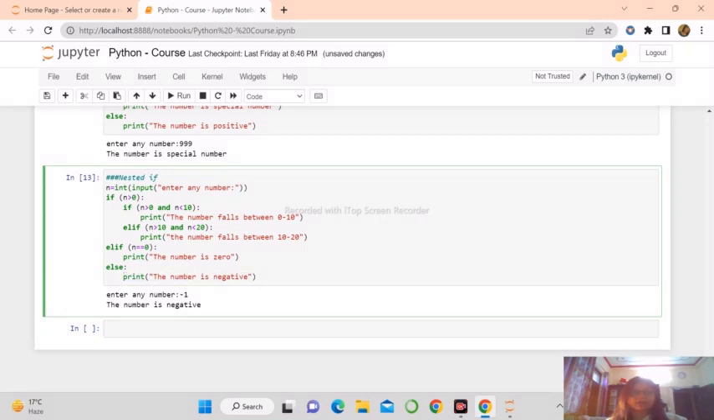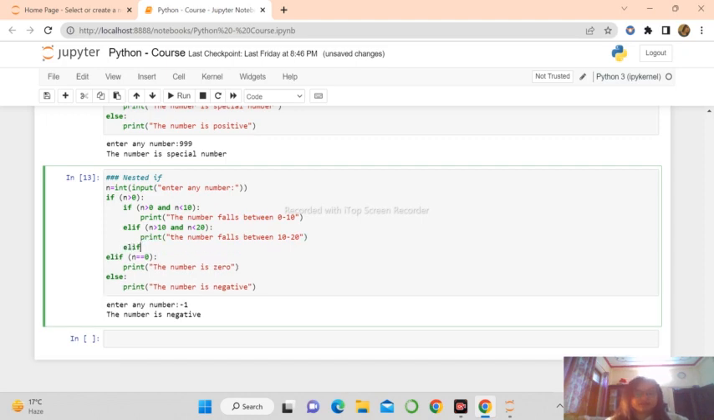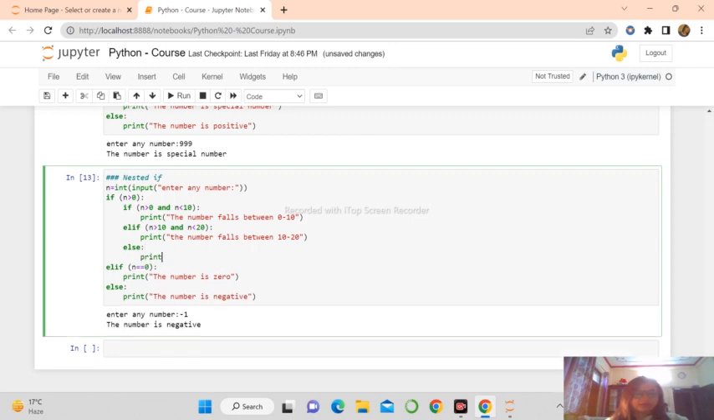So this is all about nested if, which means you are giving an if condition inside an if condition. Multiple if conditions, and here you can have many if conditions. Let's say I also put here an elif, let's say n is more than 20, or you just put an else condition. Okay, else print the number is outside the given range.